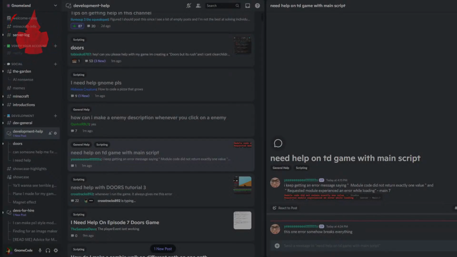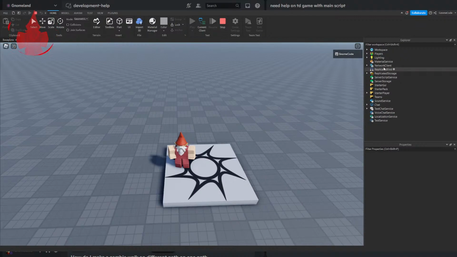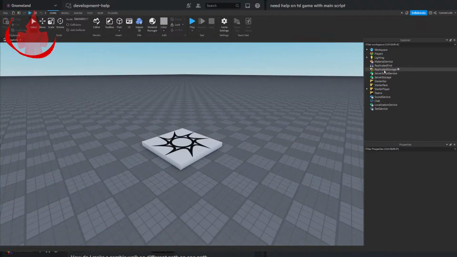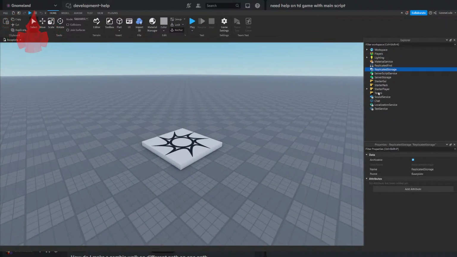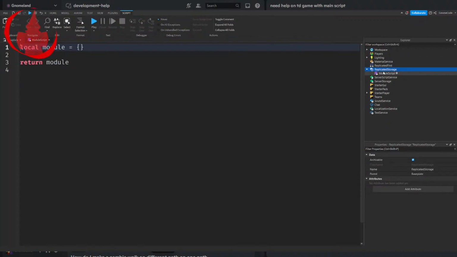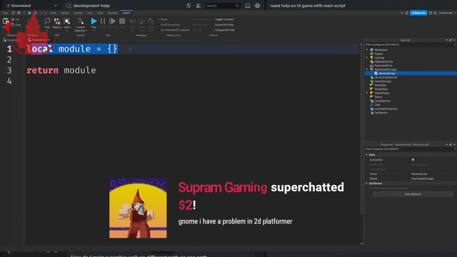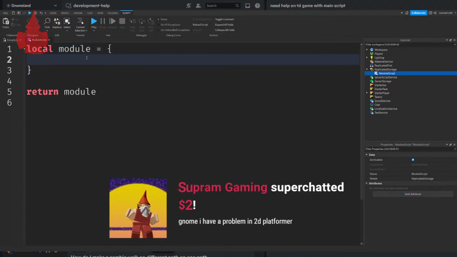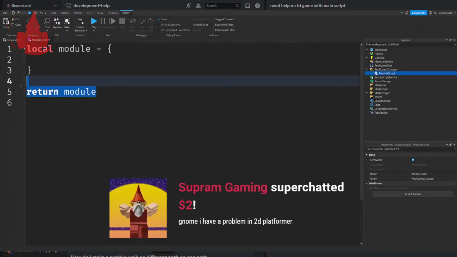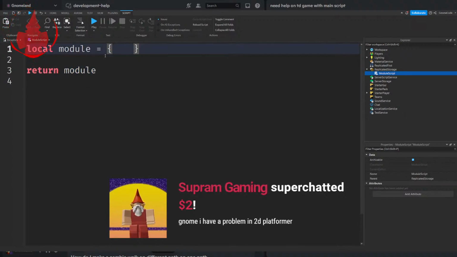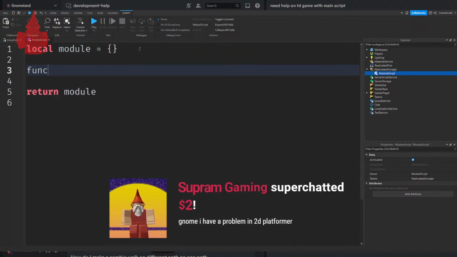If I hop back into Studio and add in a module script, for example, it takes me a while to get used to these new icons. Notice how it says local module. We have a table, you could have some stuff inside it, and then you return it. A lot of the time, people get so busy with different functions and stuff.